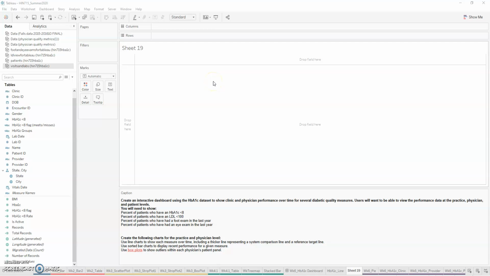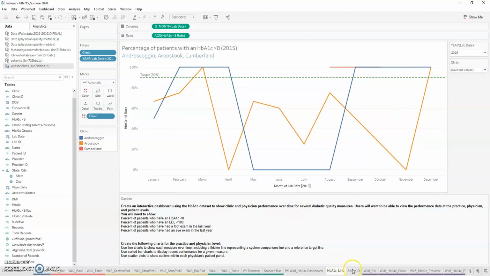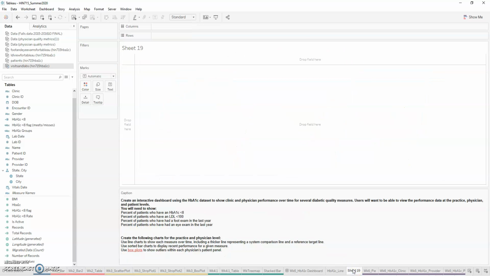Okay, so part two. Now, if you look, in part one we did the line graph right here. In part two, the assignment says to make a scatter plot. We're going to change the scatter plot and use a box plot, really because we want to identify the outliers. And that's key to this.